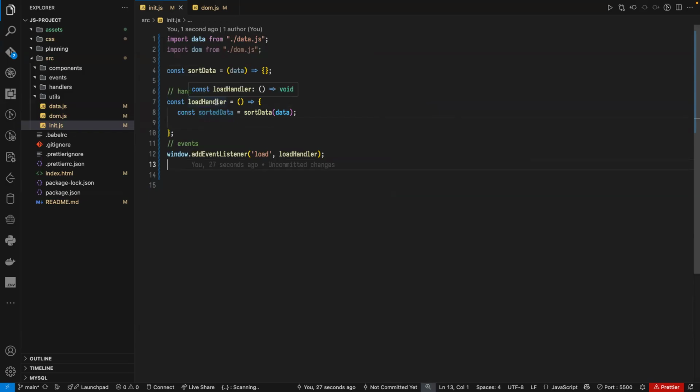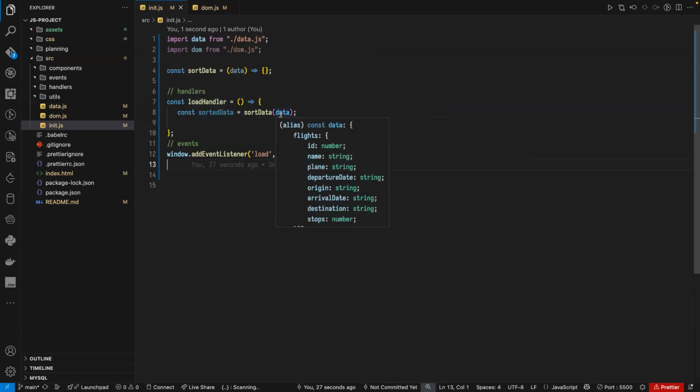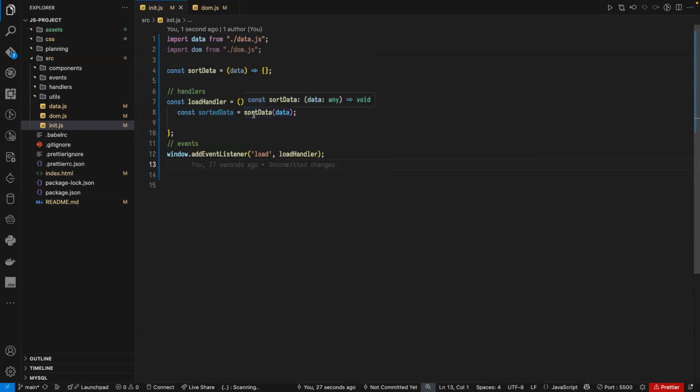Again, the handler here will receive the data. It will ask this function, sort me this data and give me the new data. So this function will take the data, sort it, and give me back the sorted data, and I store it in a variable. So let's try to do that here.